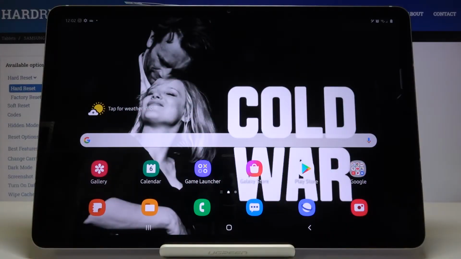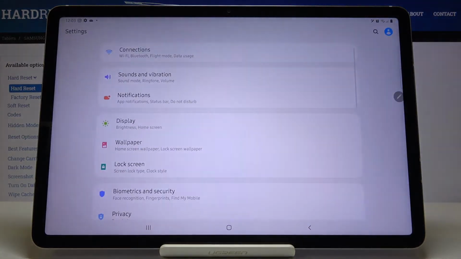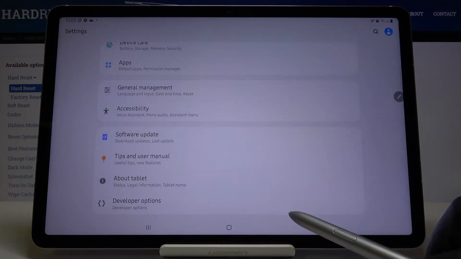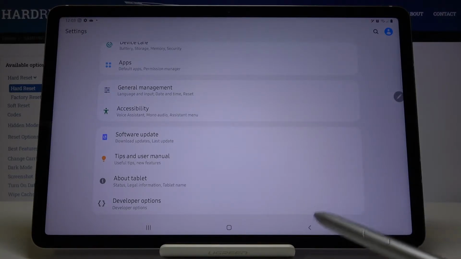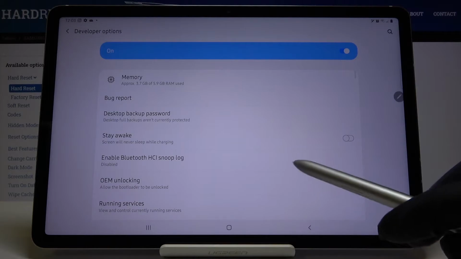In front of me is Samsung Galaxy Tab S7, and let me show you how to activate demo mode on the following device. So at first you have to open the list of all apps, go to the settings, then scroll down and reach developer options. If you cannot find developer mode right here, just take a look at our tutorial on how to unlock developer mode in this tablet and then smoothly enter developer options.